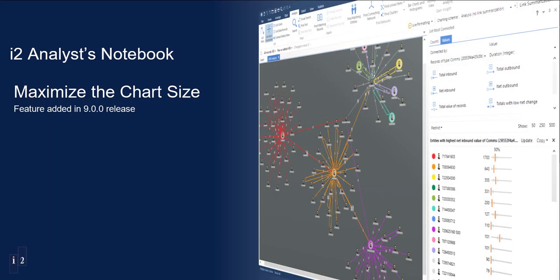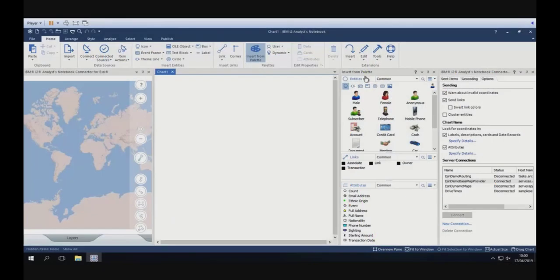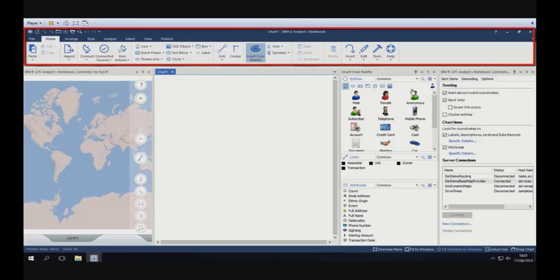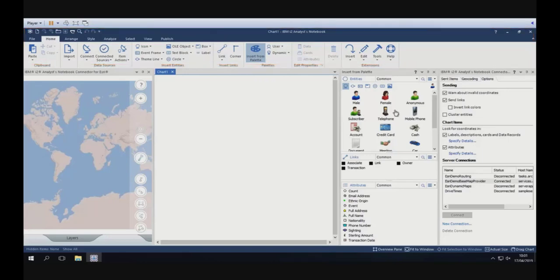Today, I will show you how to maximize the size of your chart window. You see here, I've got an Analyst book open, and I've got the ribbon, the map, the Insert from Palette here, and the Analyst Book connector here, and the only available size for my chart is this small rectangle. I will show you how to maximize the size of this rectangle so that you can have the most space to display your chart and to analyze it.